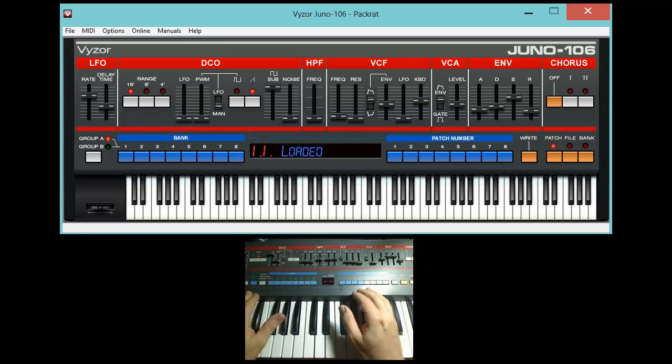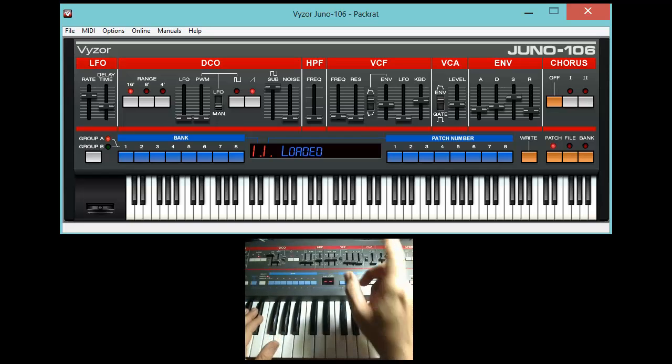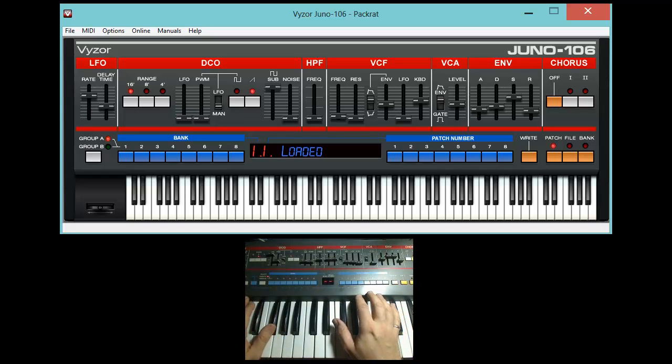Now, on a modern synthesizer, a Vyzor editor would be able to just simply with one click drop the entire bank, but with the 1985 limitations of the Juno 106 firmware, it's not quite so sophisticated. So here's basically how it works.